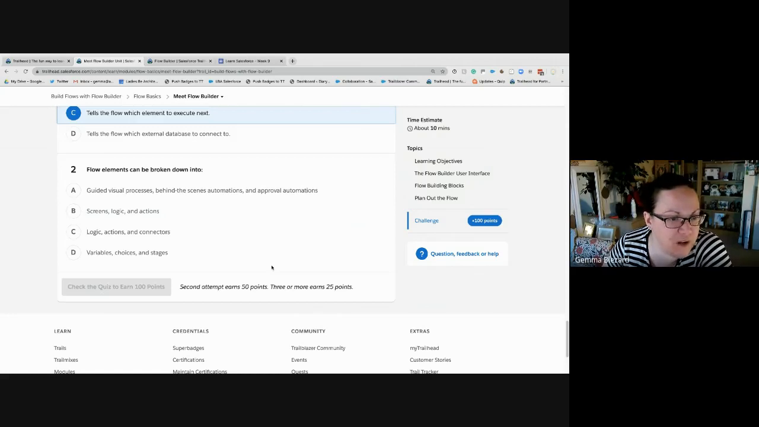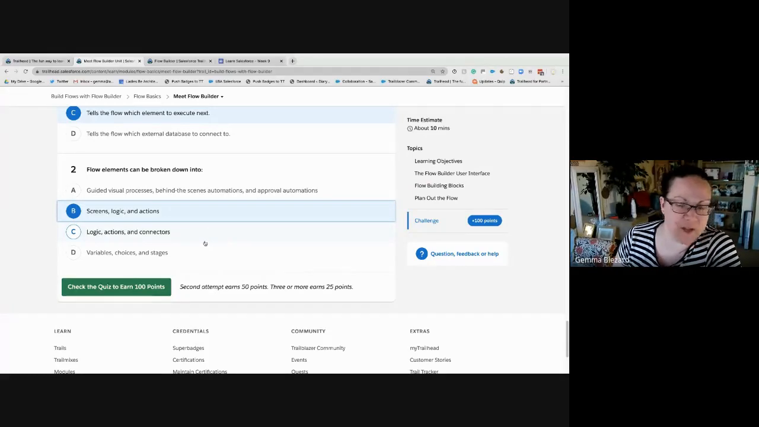Yeah. Logic, actions and connectors. Well, connector is not an element. Variables, choices and stages. Well, they're resources. So let's go for B. And you're all saying B.